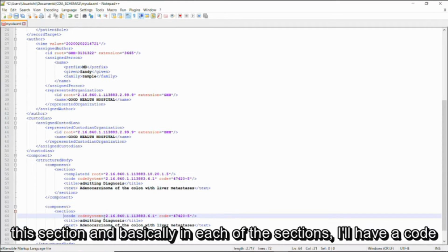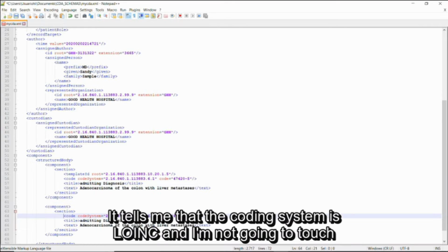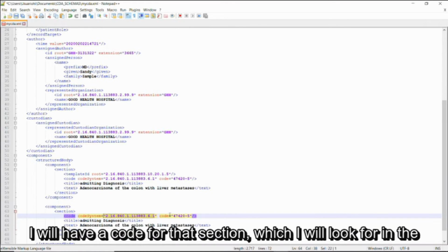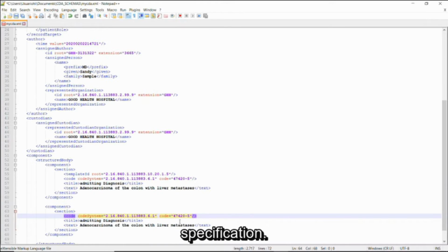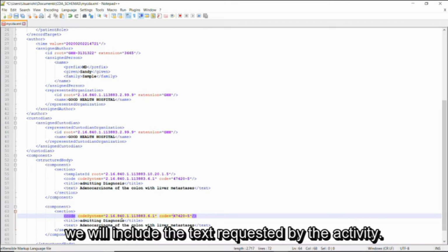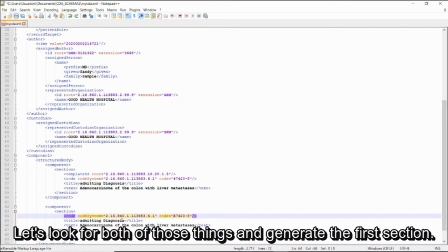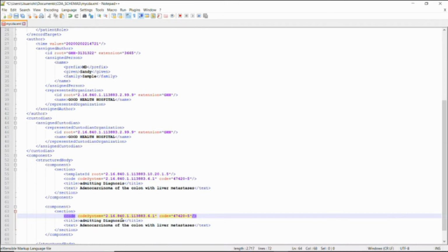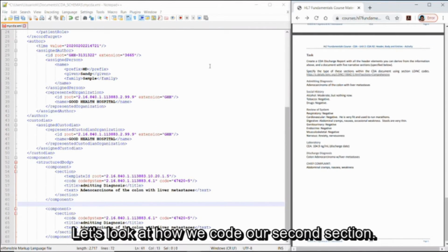And basically in each of the sections, I'll have a code. In this case, it tells me that the coding system is LOINC, and I'm not going to touch it. I will have a code for that section, which I will look for in the specification. Title, saying what it's about, what it corresponds to, and in text, we will include the text requested by the activity. Let's look for both of those things and generate the first section.